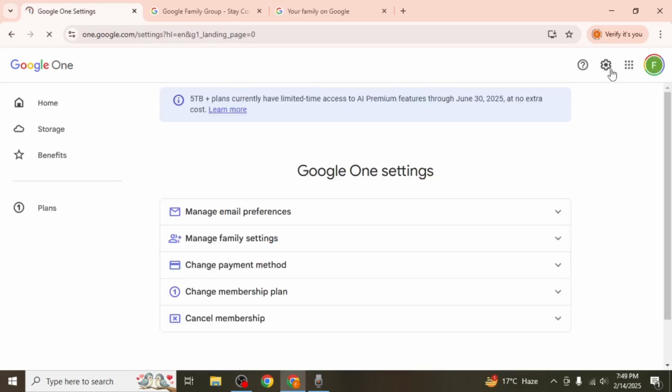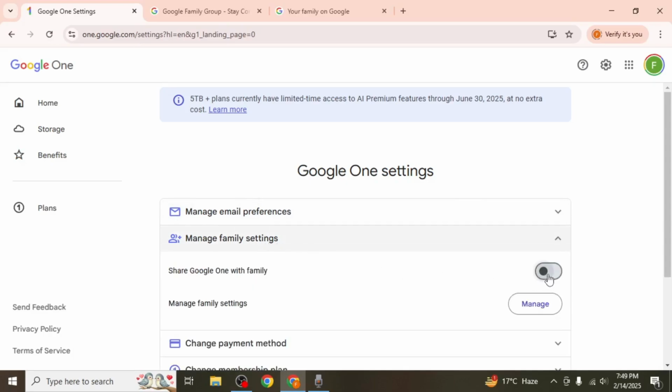right corner. If you do not have an active Google One subscription, the relevant options will not be visible. However, if you do, you will see a section labeled Manage Family Settings. Click on it and enable the Share Google One with Family option. Once enabled, your family members will have access to the shared storage space from your Google One plan.